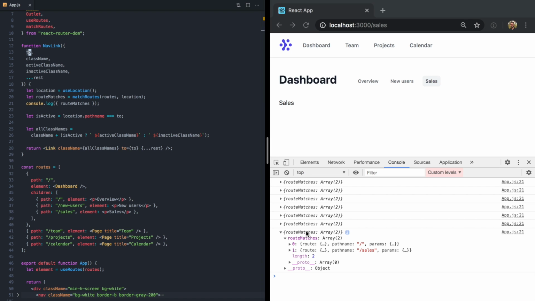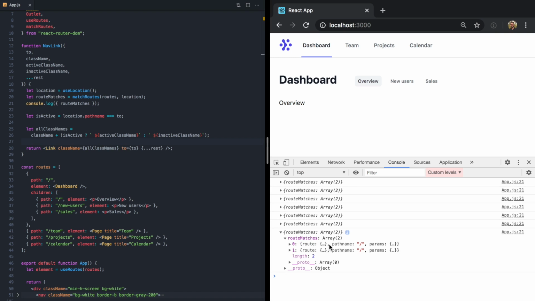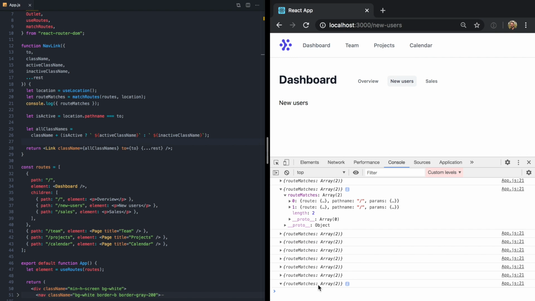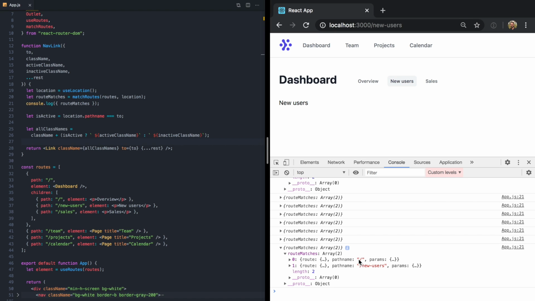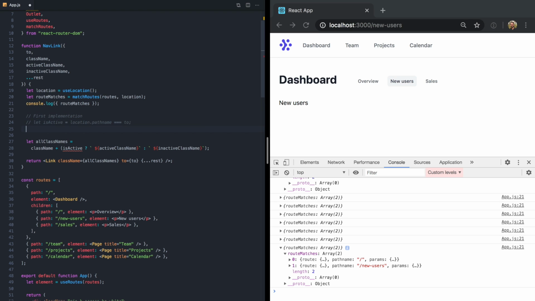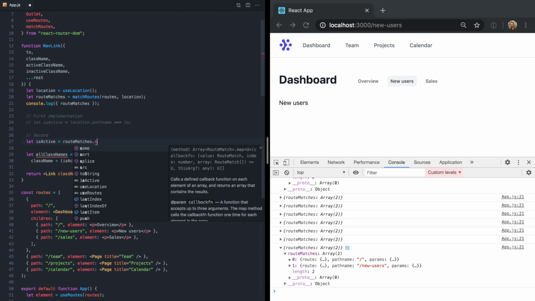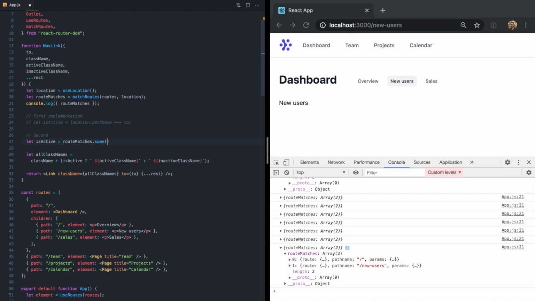So really we want to check through and iterate through this array of route matches and see if any of them have the right pathname, right? So in this case, pathname is / of the first one. In this case, even though the second one has gone to new users, the first pathname here is still /. So let's try upgrading this. This is kind of our first implementation here. Our second one is going to say isActive is going to equal our route matches, and we'll use .some to see if any match has a match.pathname that equals our 2 prop.